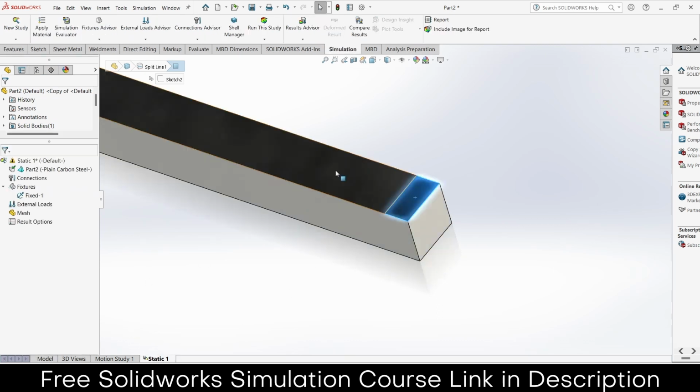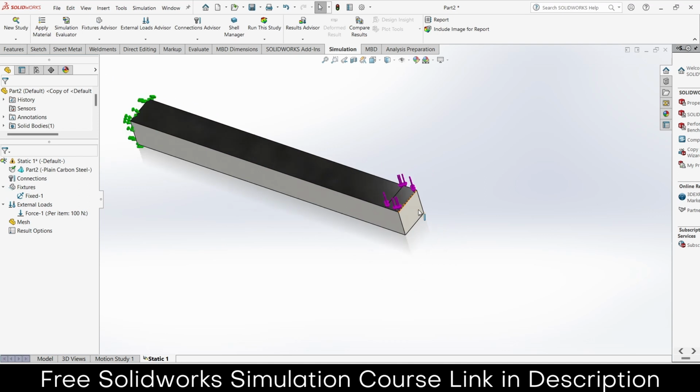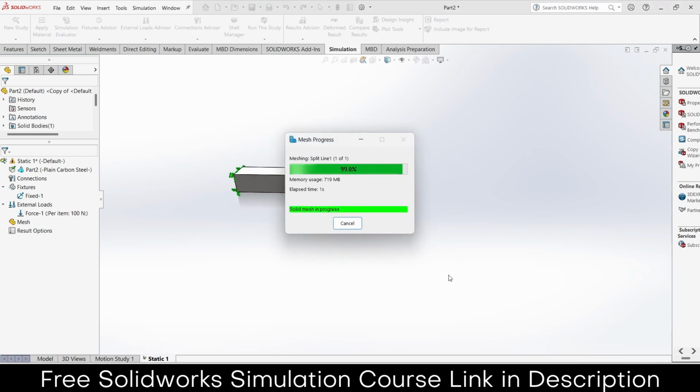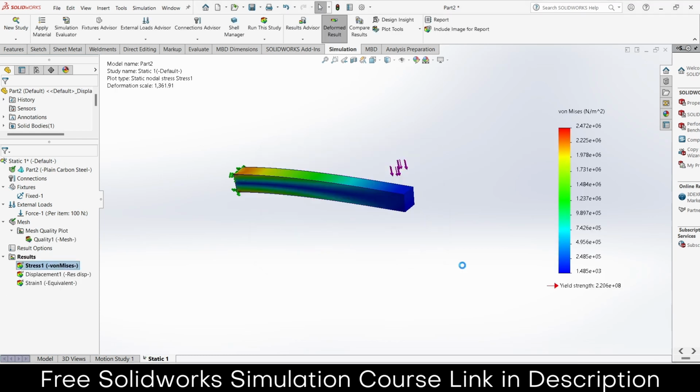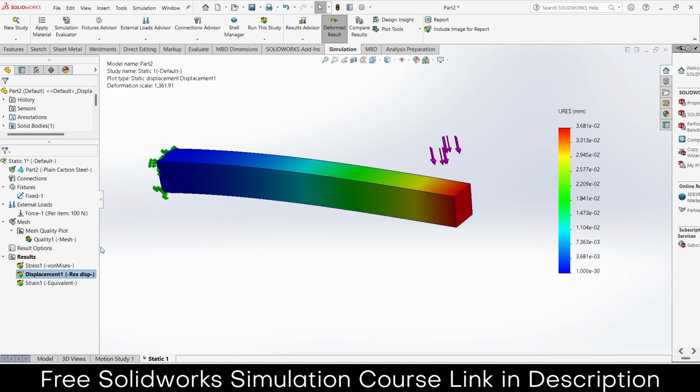Now I will go to the static, click on here, click on force, select this face. Notice it is not selecting the whole face. Apply the load as per your requirements. Let's say 100 Newton. Click OK. Click on run the study. Notice that my simulation is done and you can see where is the high stress, where is the low stress, and what is the maximum value, and you can see also the displacement.